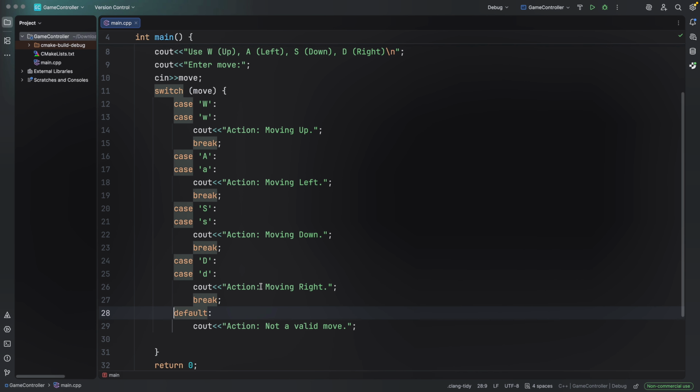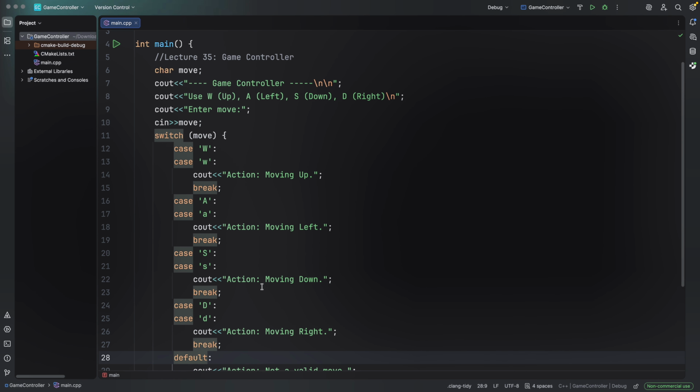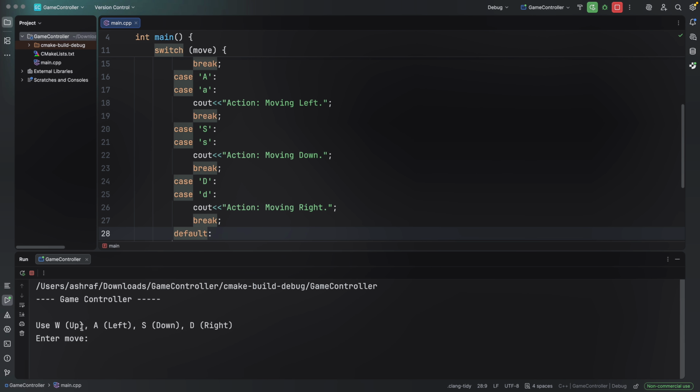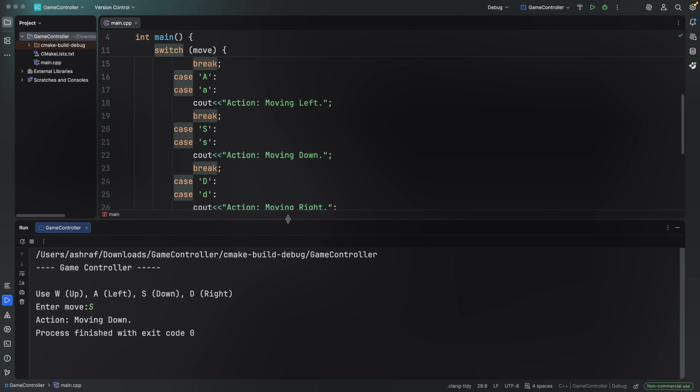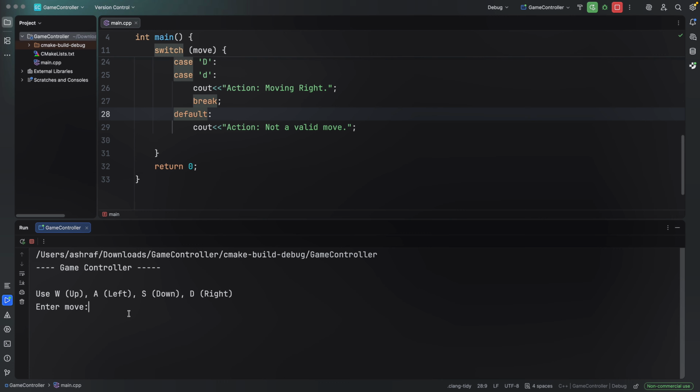So let's run our program. So this is our program. Yeah, it says game controller. Use W for up, A for left, S for down, D for right. Enter move. So for example, I enter S. It says action moving down. And if I run the program again, and I enter A, it says action moving left.